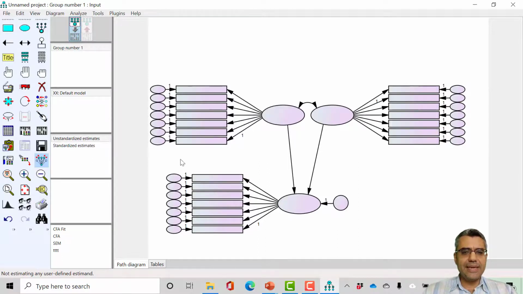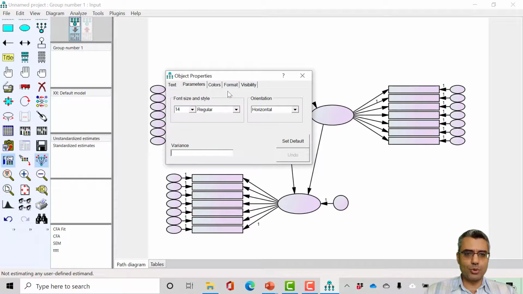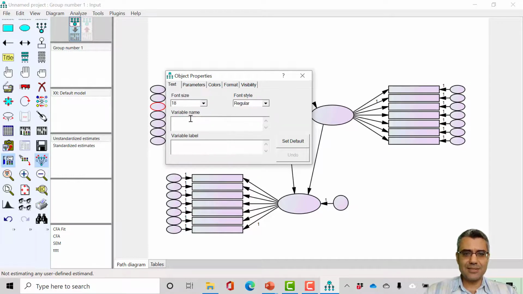Now, you can name the objects. For example, maybe this variable is... you just double click. What you get is, again, object properties, and go to text, variable name. For variable name, you cannot have a space, and you cannot use characters like the dollar sign or percentage. So the name I give here, let's say, is subjective norms.